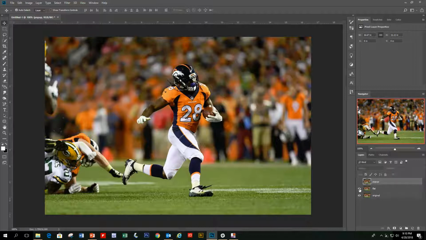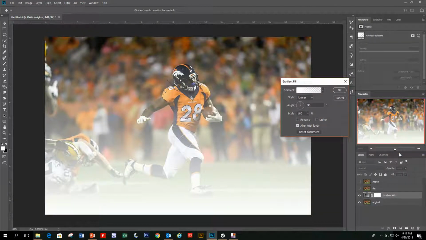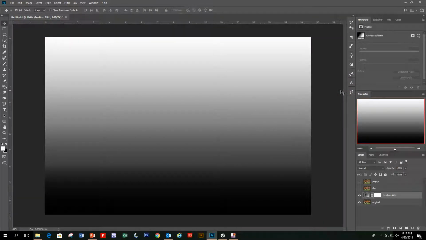Shut off the first 2 layers, the pop-up layer and the flat layer, and highlight the original layer. And then go to your layers panel and create a new fill or adjustment layer. You can click on the icon to bring up your options. And what we're going to do is create a gradient layer. We're going to select the third option in, which is black and white, and this is going to be our gradient layer.